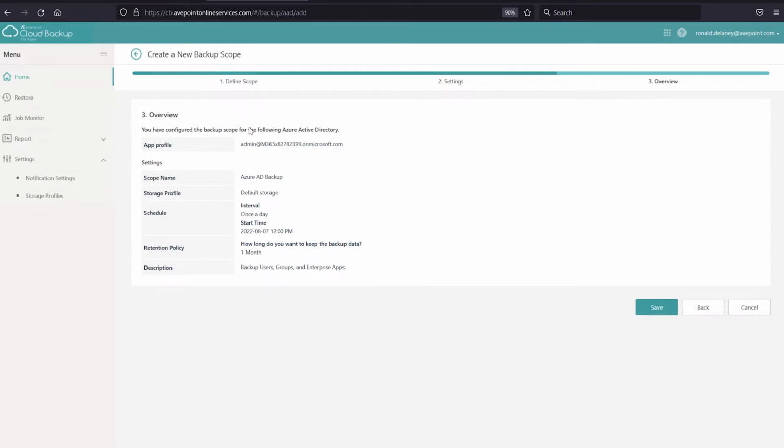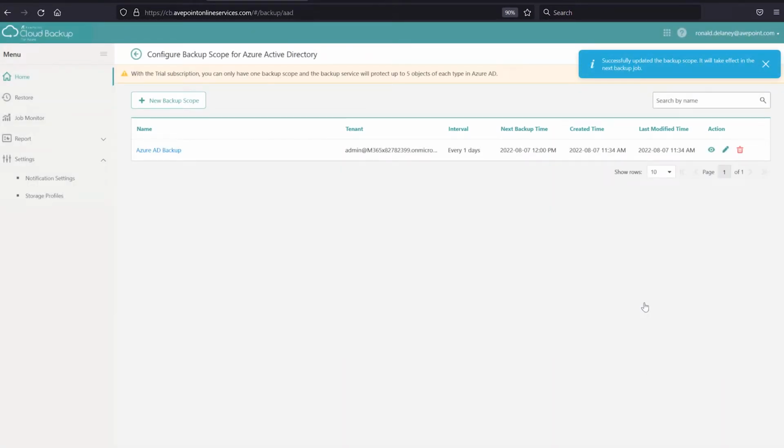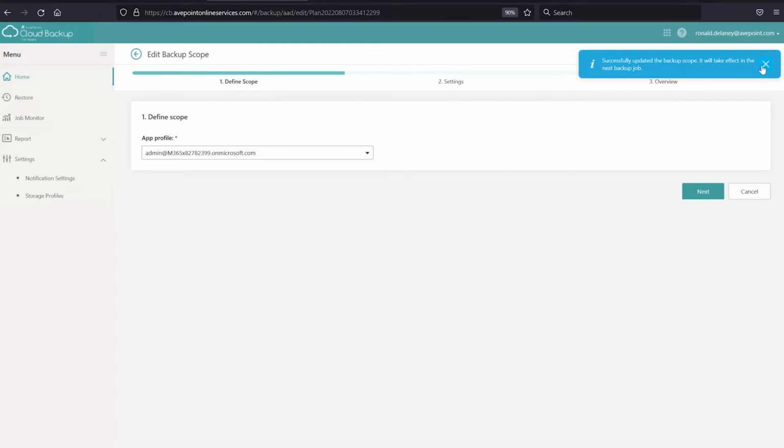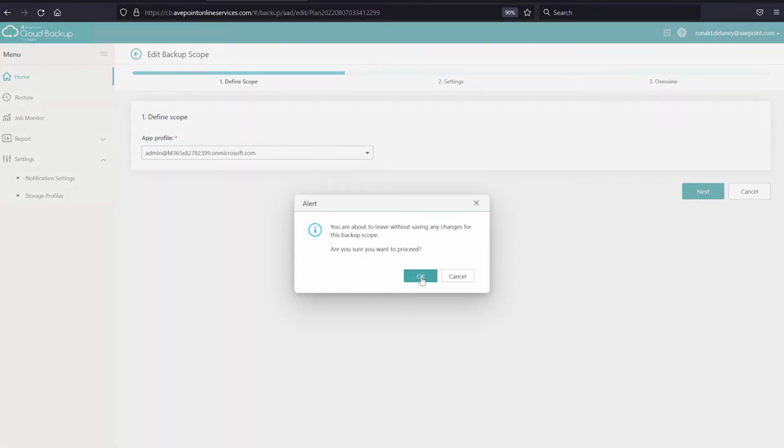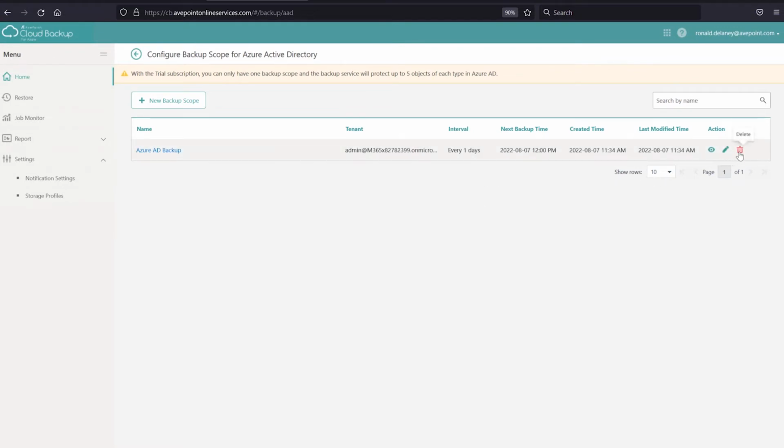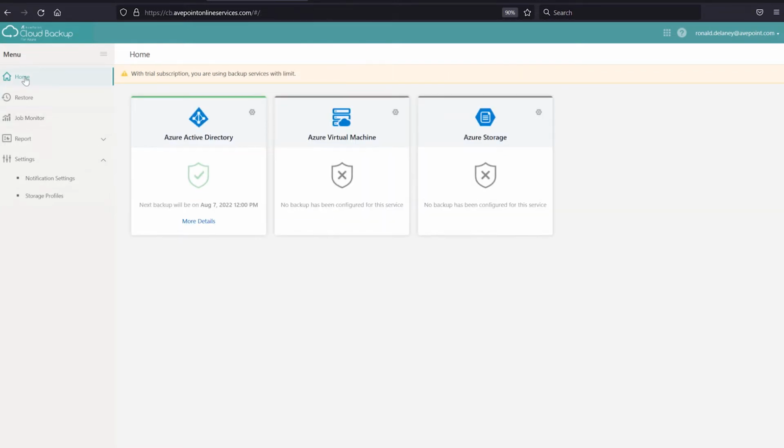I get a final review of what my scope is going to look like, and I save. You can see here, successfully updated the backup scope, and it will take effect in the next backup job. If I want to review any of the information about this, I can come in here and click the View button. If I need to edit anything, we have an Edit button, which puts us right back into the wizard. And for whatever reason, if I wanted to remove that backup scope, we have a Delete button. If I now go back to our Home tab, we can see that we are protected, and we're going to have our backups running to protect Azure AD.